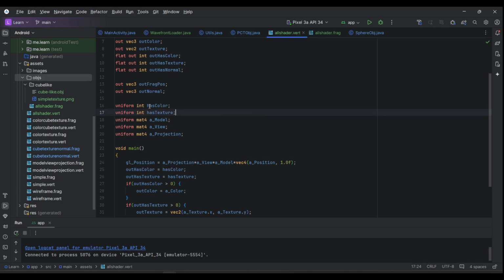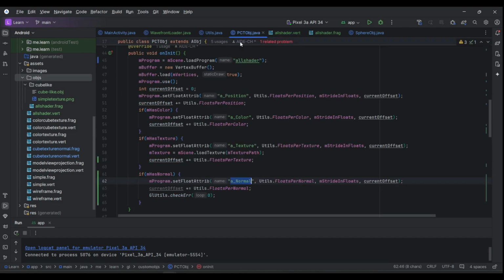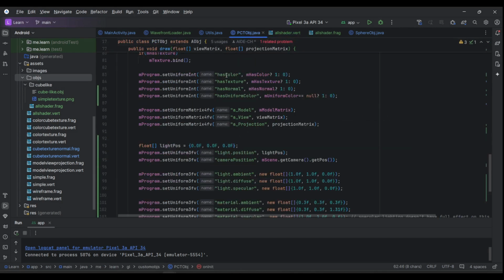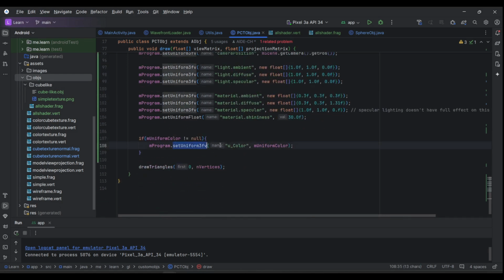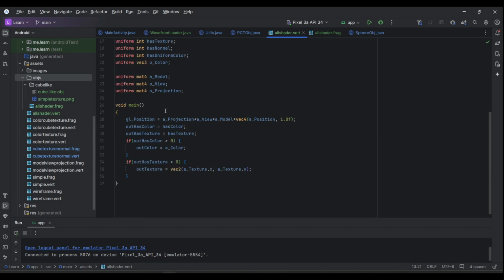Then as you can see here, we have our uniforms, which are hasColor, hasTexture, and we added 3 uniforms in our program, and these uniforms are hasNormal, hasUniformColor, and uColor. So if you remember here in the Java, we were setting this hasColor, hasTexture, hasNormal, and hasUniformColor. And of course, if it has a uniform color, we will need to set this uColor. And that's it. So now these are all the variables which we need to communicate with the Java program and with the fragment shader. So let's go through the code of this shader.